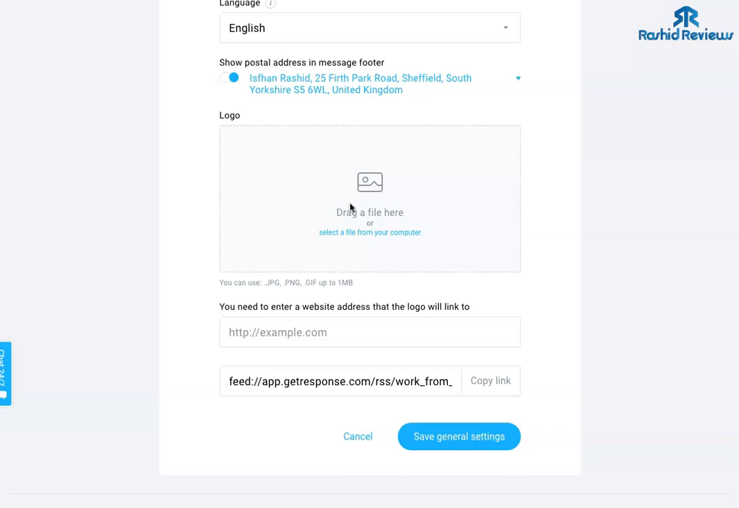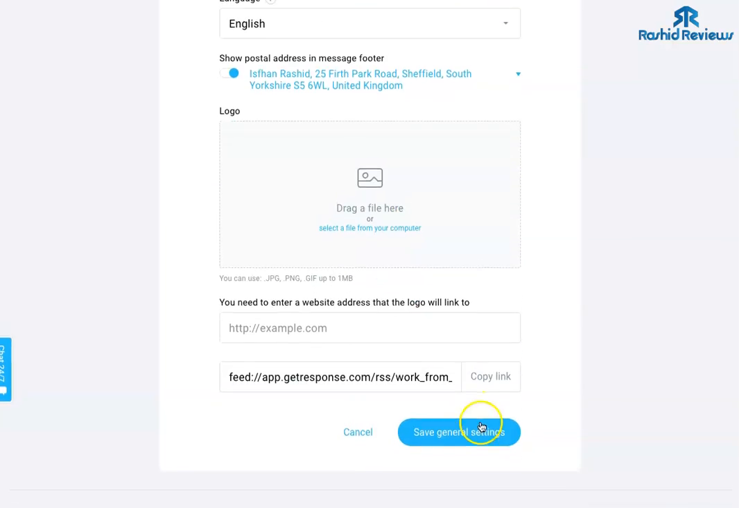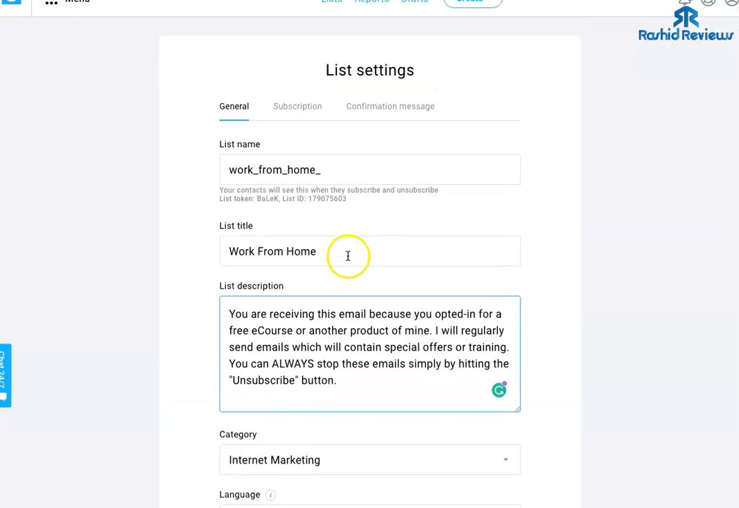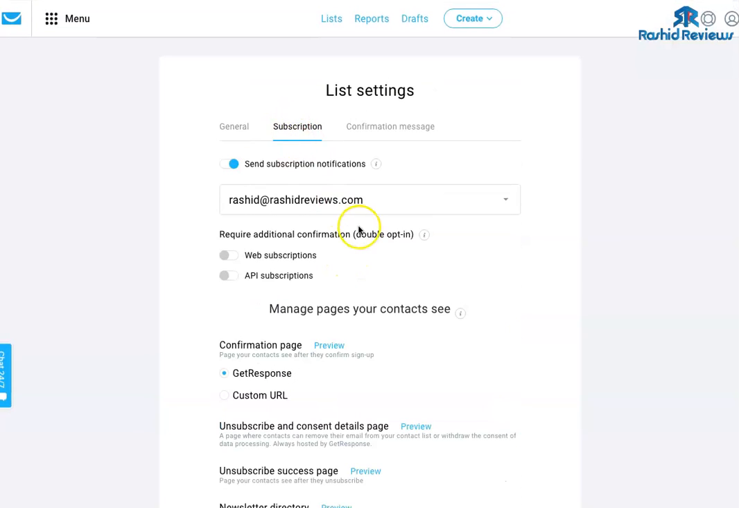That's basically all it is. And that's it. You don't have to do anything. Just save the settings there, and it's all good. And keep everything simple, okay? It's really simple anyway, creating a list.